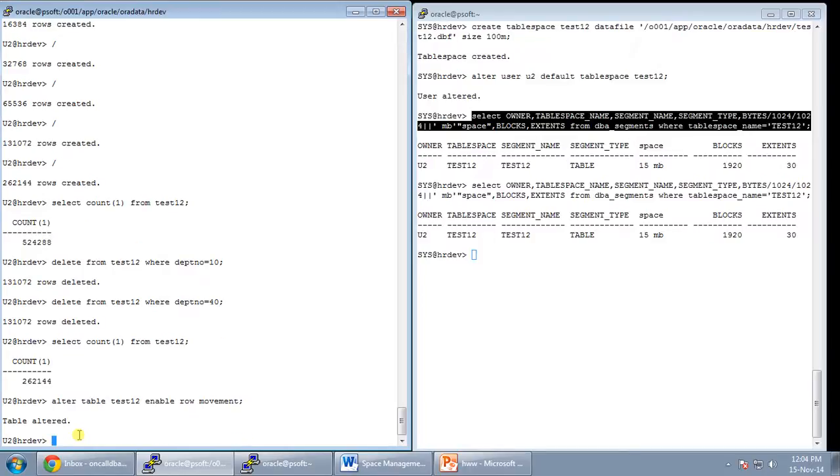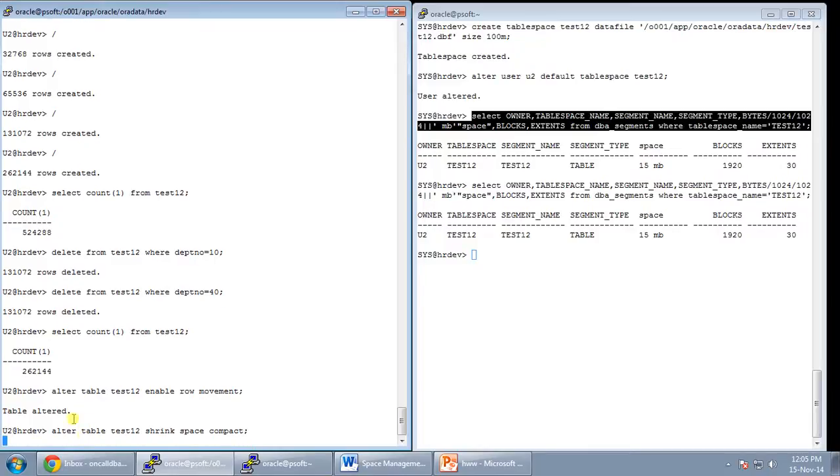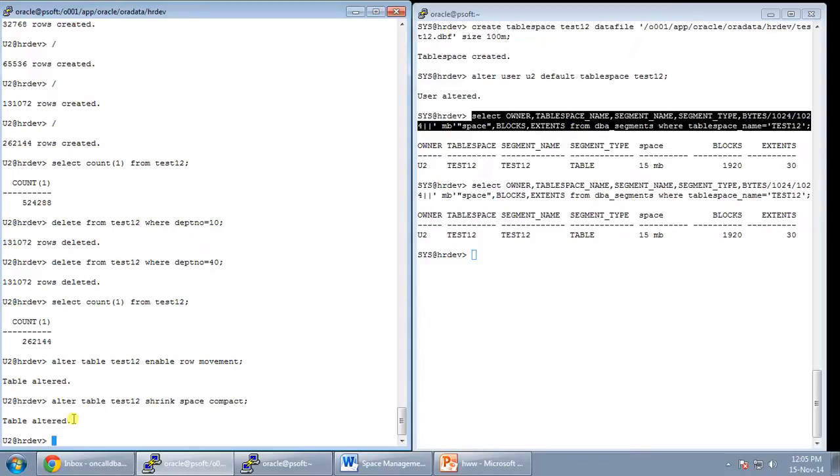So why I enable row movement is, when I shrink a table, the rows of the table should be moved to other blocks. That's why I am enabling row movement. Now I am giving the shrinking command: alter table test1 shrink space compact. It waits some time. Yeah, this command is executed successfully.